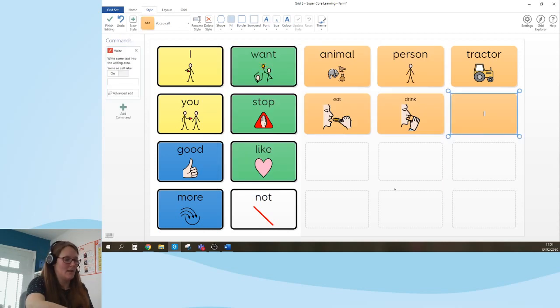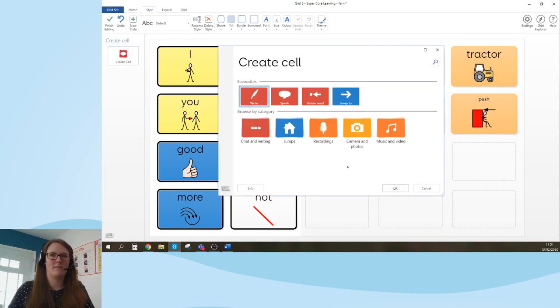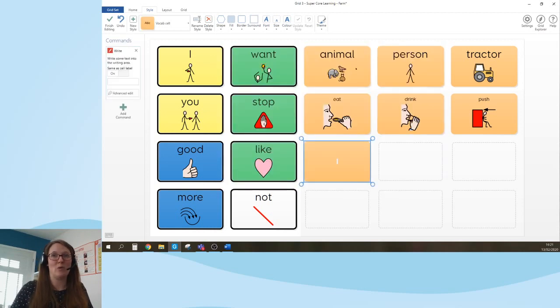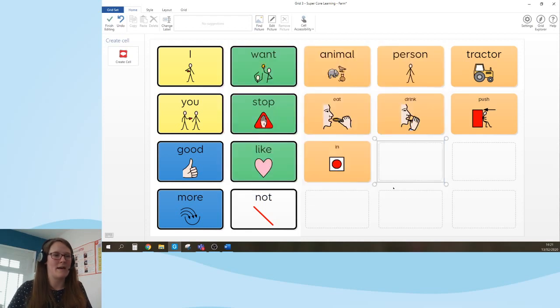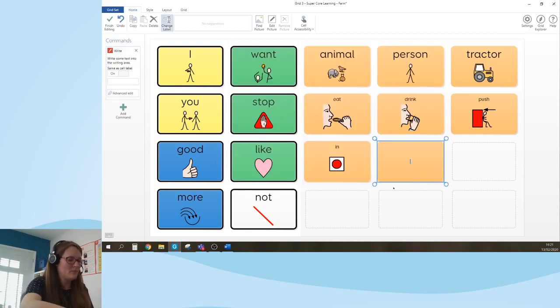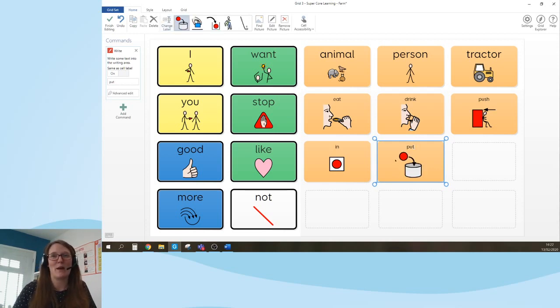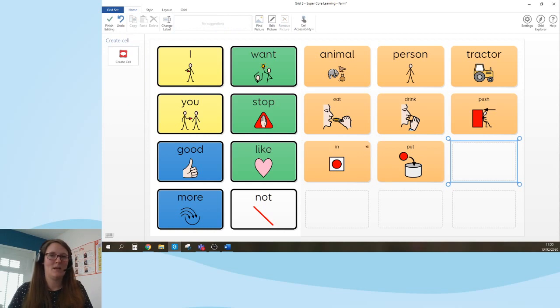And I might want to push the tractor. I might want to put the people or the animals in the tractor. So I've got the word in. Just going to add the picture in. I'm going to the Home tab, choosing the picture. And I'm going to choose put. So we had that word in the last activity. It's a really useful one. I can put the person in. I can put the animal in. Okay.